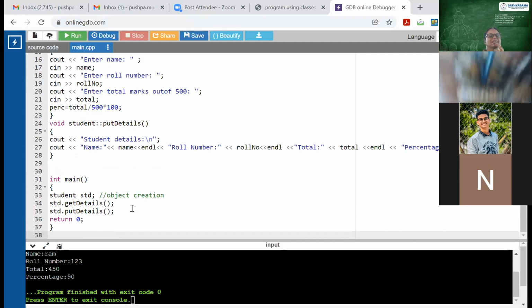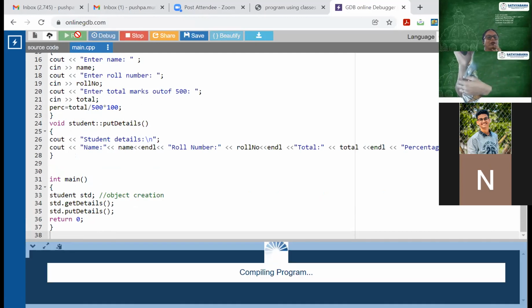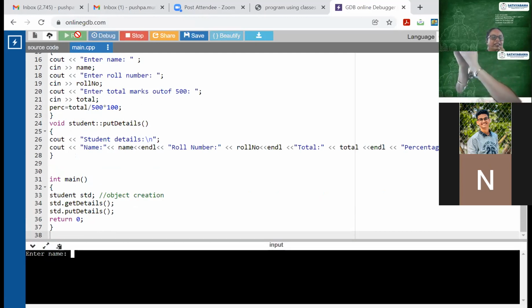Now you see the same thing. The remaining is all the same. Student space object name dot get details, object name dot put details. Now I will run my program. So the same thing it is asking. So I am giving my name.